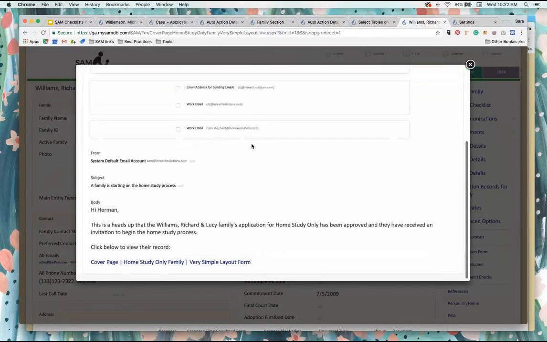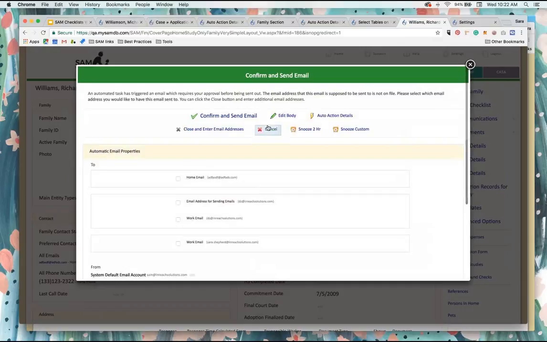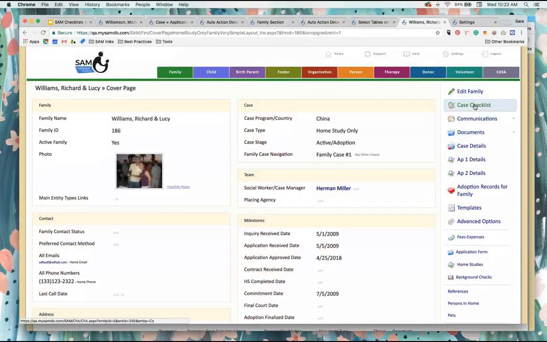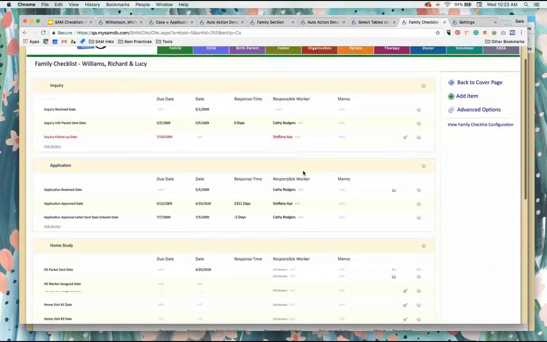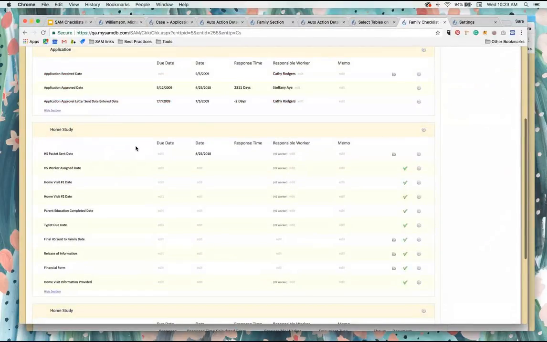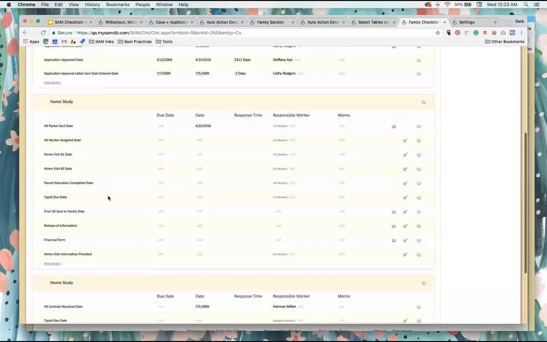And now it has our new email. So this is the email to our social worker that the family has started their home study. So I'll go ahead and cancel that one out. And then if you wanted to, you can check that checklist. Great, they've got the home study. They've got it twice since I triggered it twice.